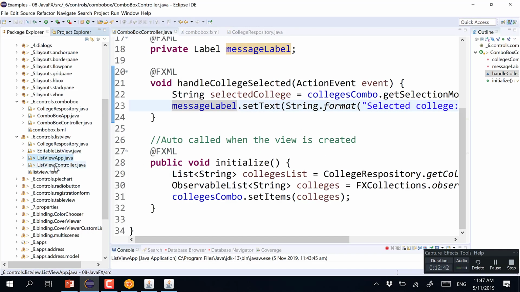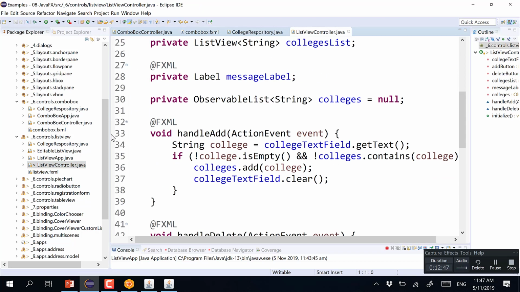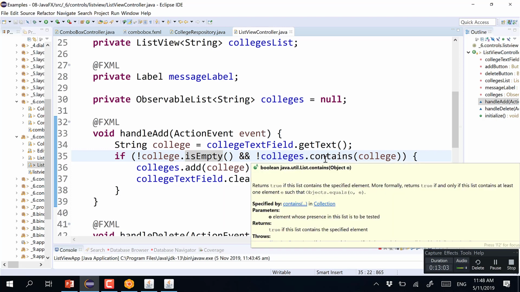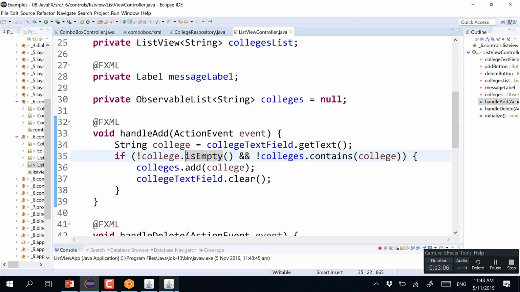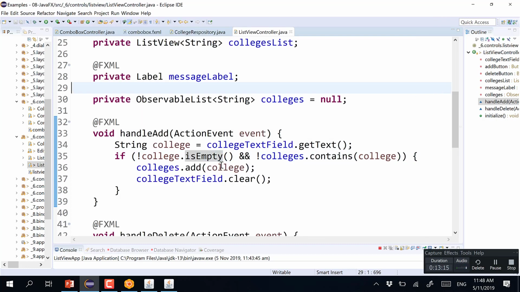So if I go here to my controller and look at the add, here's the add event handler. All I do is go to the college text field and say, please give me the text the user has entered. I assign it to this variable here called college, and I check: if it's not empty, and if it's not already in the list, then I add it. For example, in here, if I try to add the AI college, it will not add it because it's already in the list.